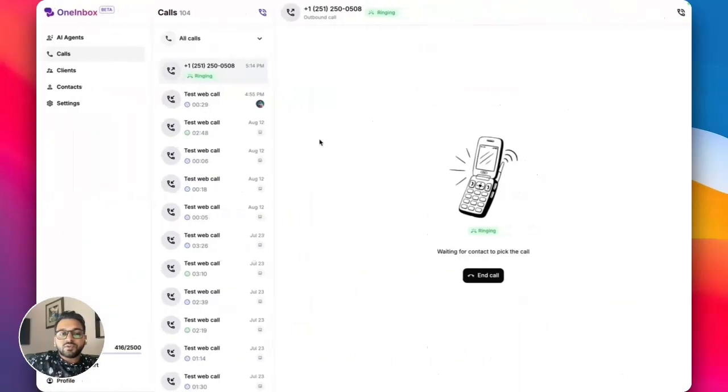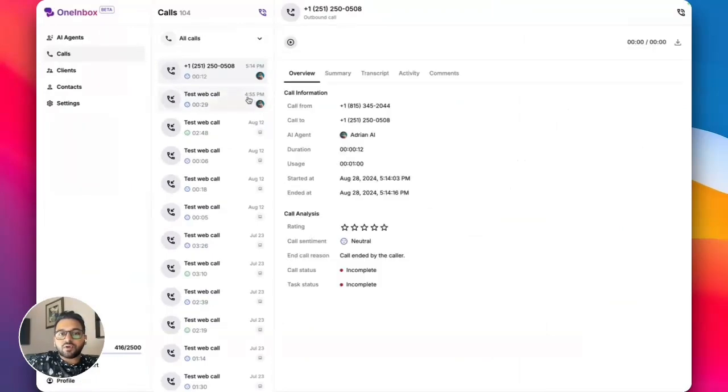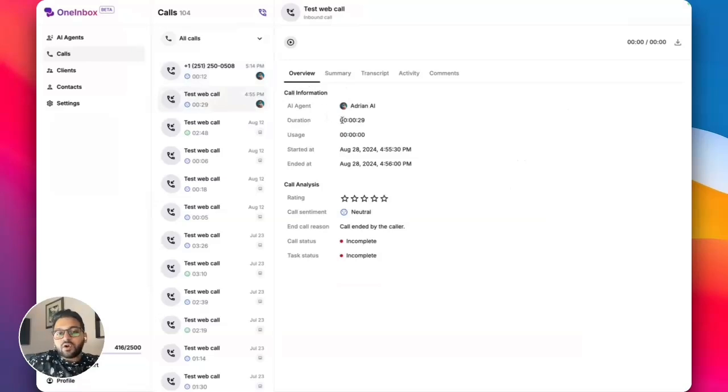Right. Once the call is done, you can come back and check all the details about the call here in the call section. As we said, we have a lot of updates here in the calls. You get a call summary page, a call overview page, where you can see the name of the agent which was involved in the call, what was the exact duration of the call, and what the usage is. This usage means how many minutes from your credits have been used in the call.